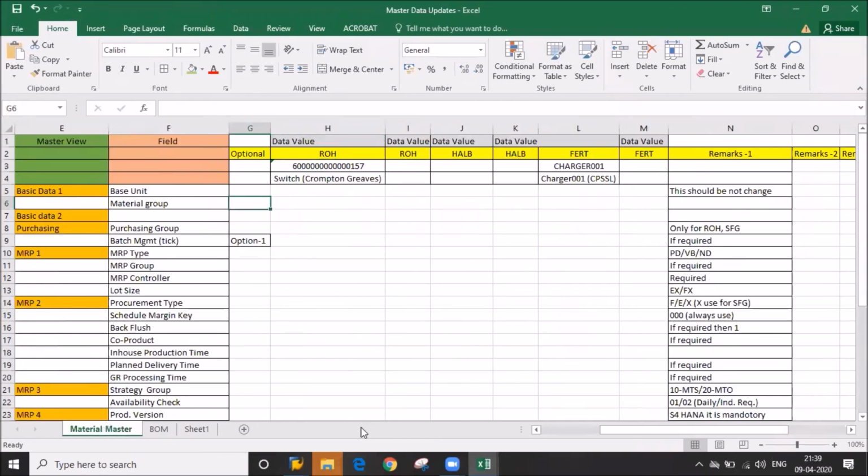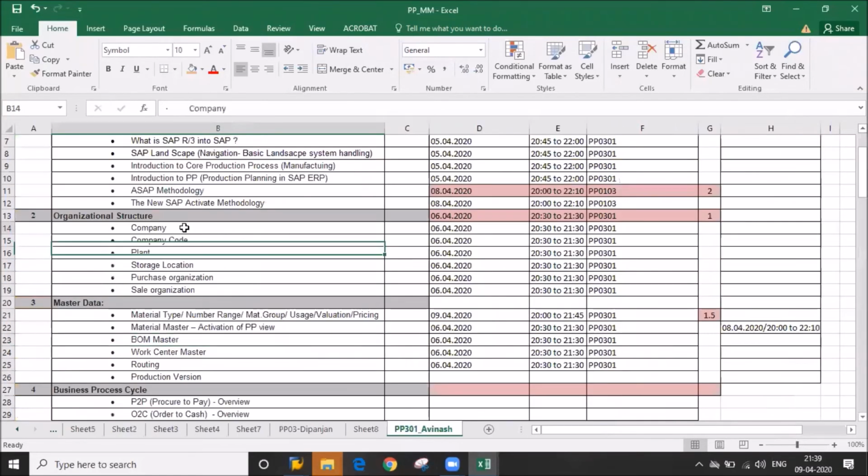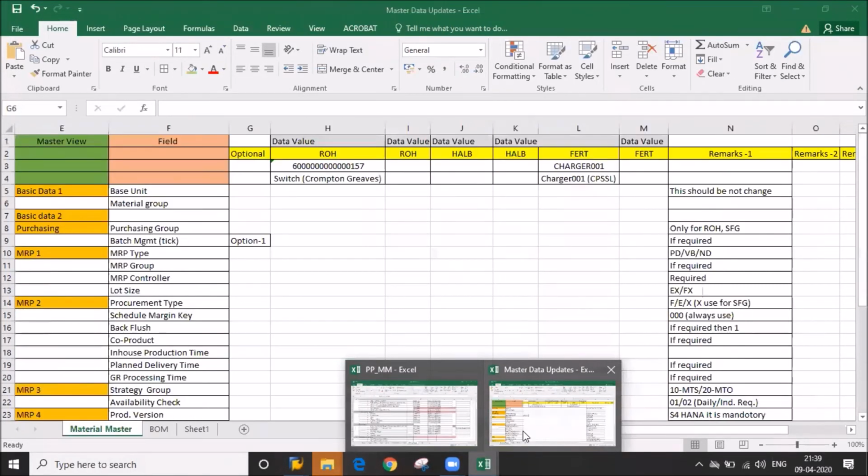Understood? Yes, sir. Okay, so tomorrow we will take the work center, routing and production version. First we will complete our master data. So for today, do you have any doubt?